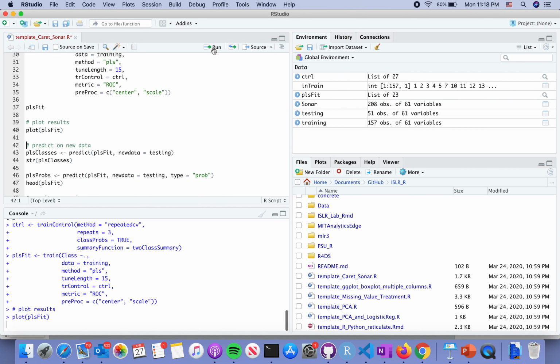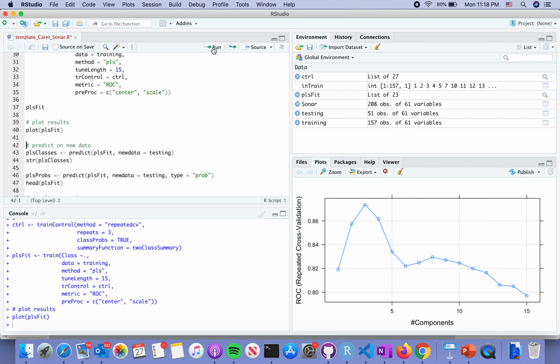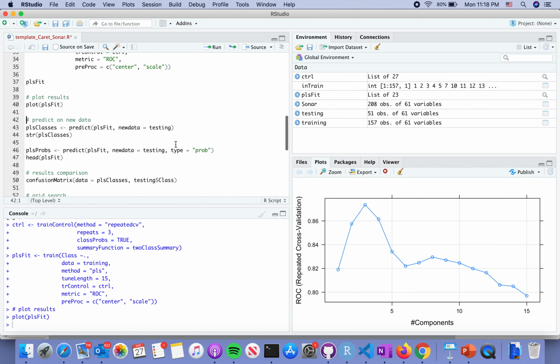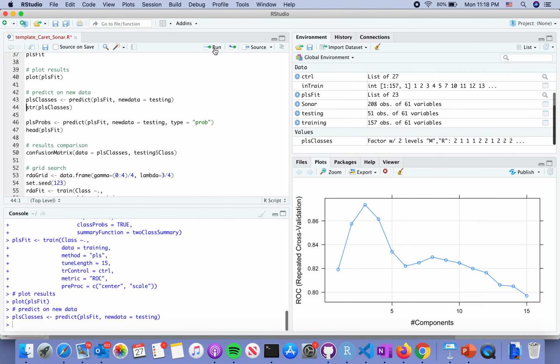That's a plot of the curve. As we see, it shows, as we choose how many features or components, what kind of ROC curve it can achieve. Well, this is a peak point that could be one of the interesting areas we can choose. Let's run the prediction to see how it performs on the new data set.